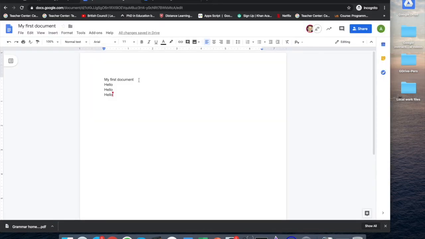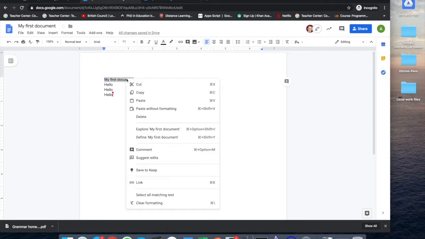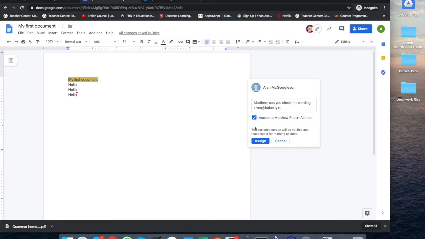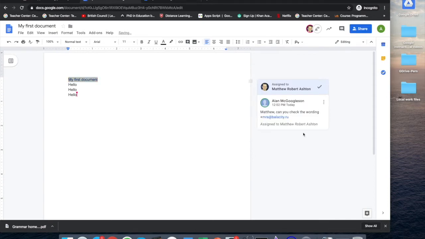Another feature. Let's say that I want one of the people that are working on this document to address a specific part of this document, maybe to spell check it, maybe to check the wording. Find the text that I want them to look at, right click it, and I'm going to add a comment. I'm going to say, Matthew, can you check the wording? I also want to make sure that he understands it's for him. So I'm going to say, plus Matthew Robert Ashton. That means that it's assigned to that person. Actually make it a task for him. Matthew will get an email saying that it's been assigned to him. It pops up on my other screen, and I can address that no problem.